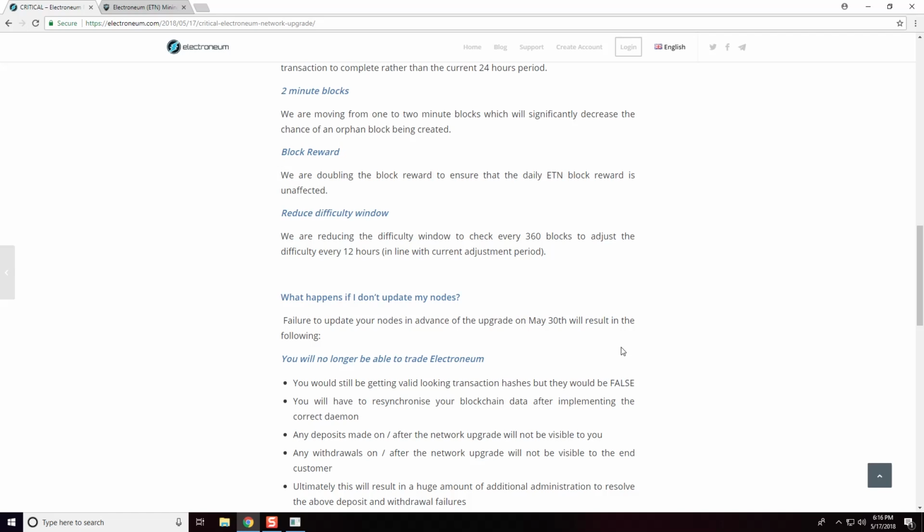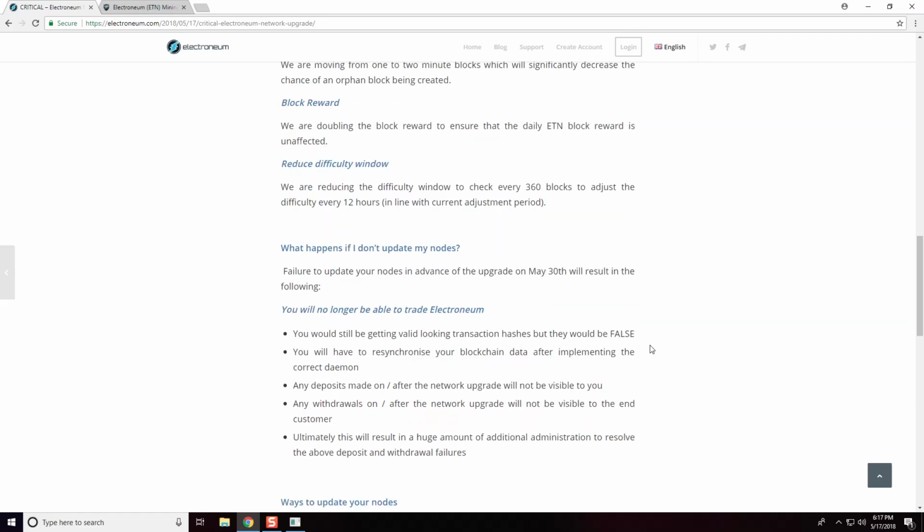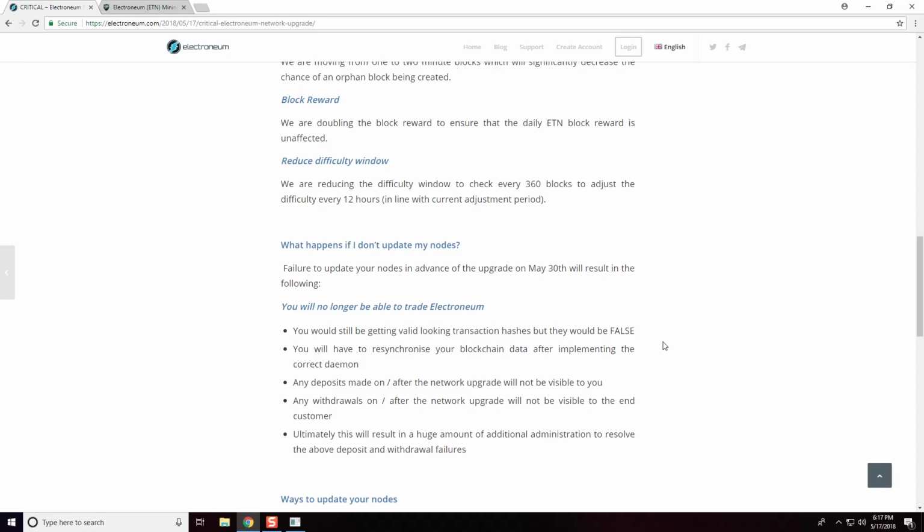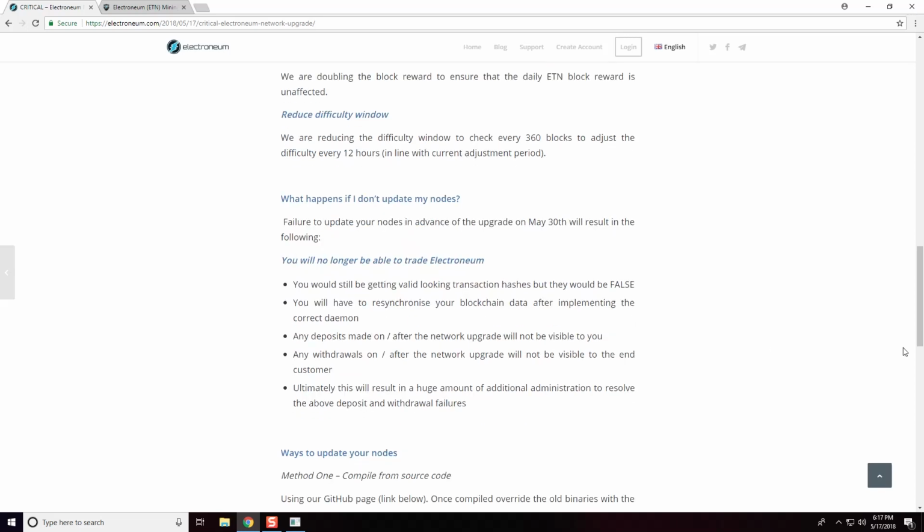Any deposits made on or after the network upgrade will not be visible to you. Any withdrawals on or after the network upgrade will not be visible to the end customer. Ultimately, this will result in a huge amount of additional administration to resolve the above deposit and withdrawal failures.